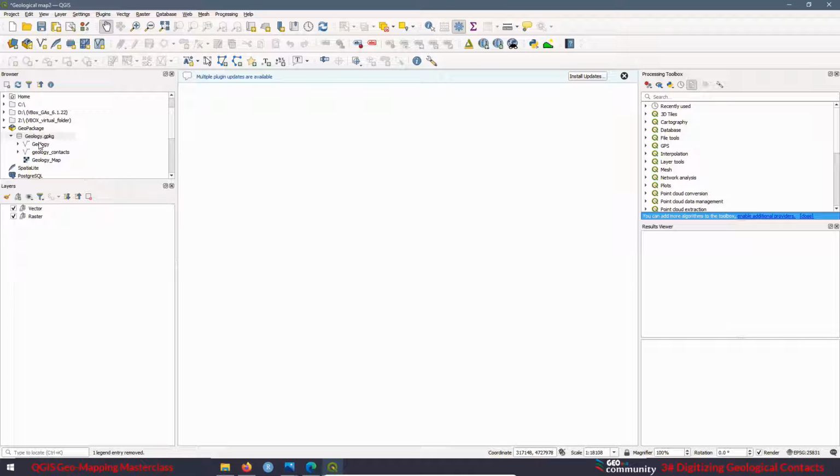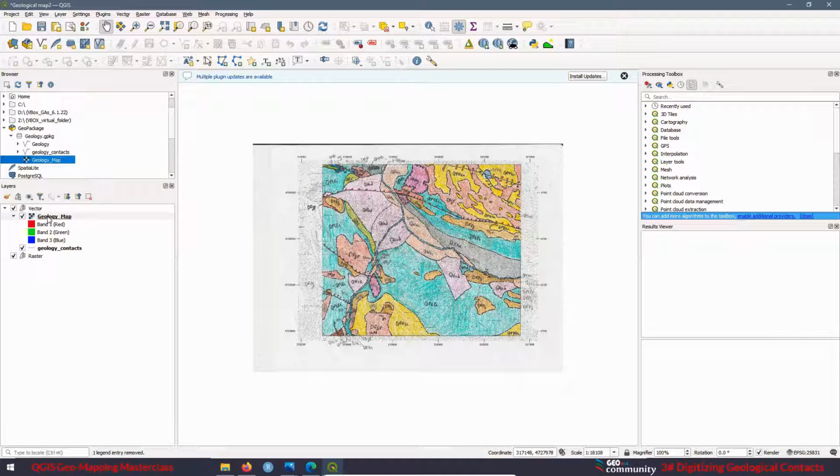Then here, if you go to the database, you can select a document, add to the project. But we don't want to add this one, we want to add the contact one. Then add to the project, and this one is going to be inside the vector group. And for the raster, we are going to do the same. Add to the project, and this one is going to be inside the raster group over here. Then now we have the vector files here, and we have the raster files here.